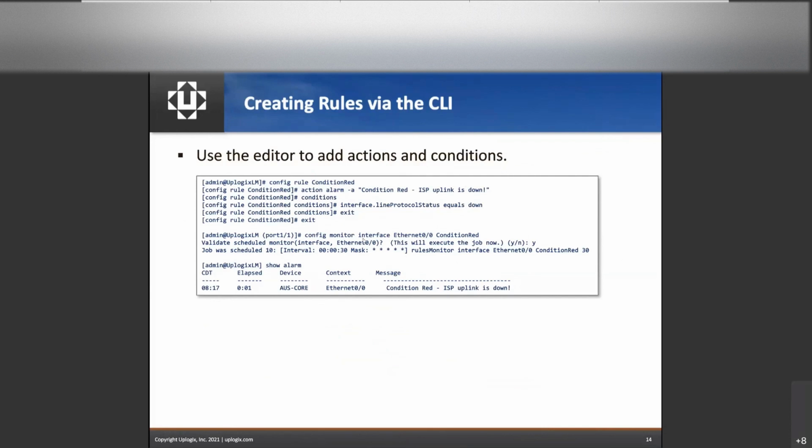So once you want to run that rule, you have to attach it to a monitor. So we pick a device, in this case a router probably, and we'd run config monitor. We tell it it's an interface monitor, and then we tell it which interface to monitor, Ethernet 00 in this case. And then, yeah, condition red is the rule name, so we attach that. And as soon as we run it, we can see we start to get an alarm based on the line protocol status being down on that particular interface.